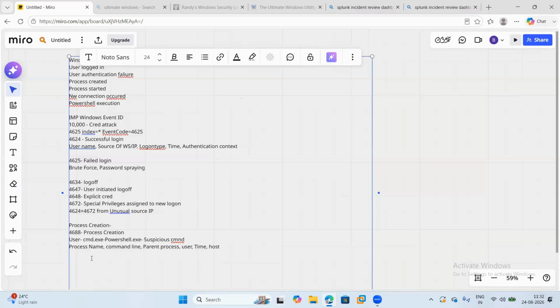So for example, you open Word.exe. From Word.exe, it opens PowerShell.exe. Here, what is the parent process? You click on the Word document and it opens. The parent process is Word.exe, because this PowerShell is executing from Word.exe. This is the child one.